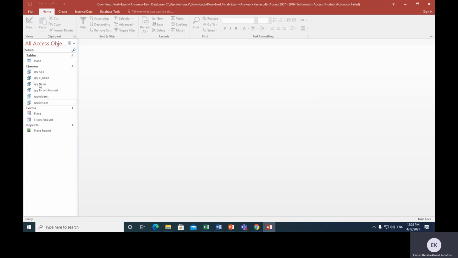Real, physical queries. And then within the forms, we have two. Within the report, we have one. Maybe you will be asked inside the project to have the same objects like this one. But let me start with the plane.